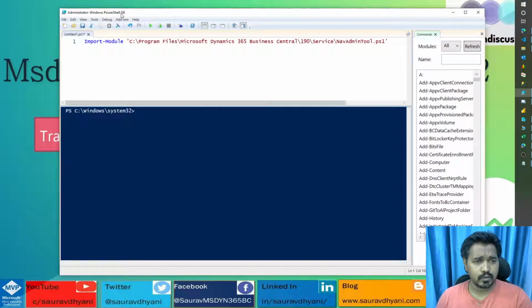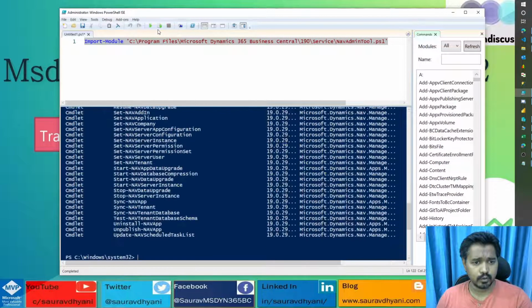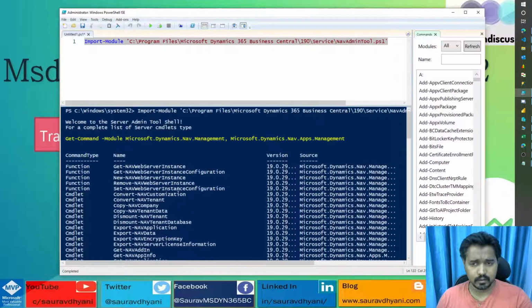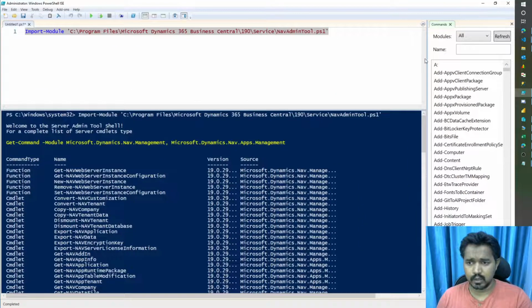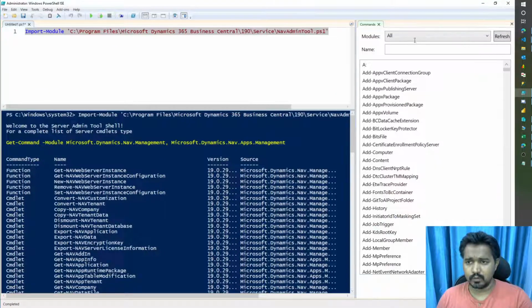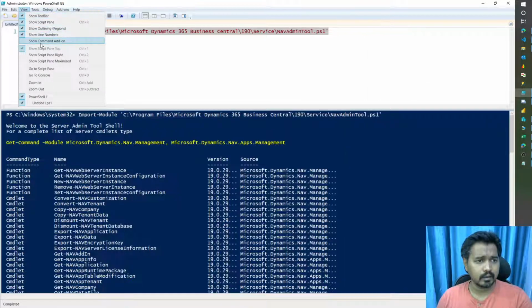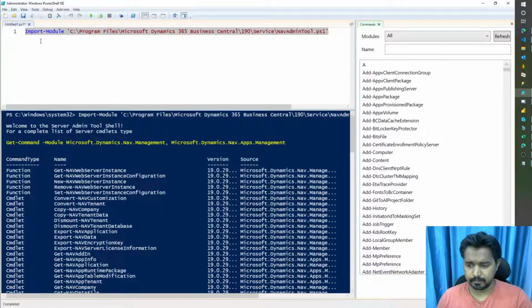So if you're using PowerShell ISE, make sure you are administrator and you have loaded the module from the right version. Once you load the module, it loads all the commands that are available for that version of Business Central that you're using. And if you don't see the commands panel, you can come to the view menu and click on show command add-on.